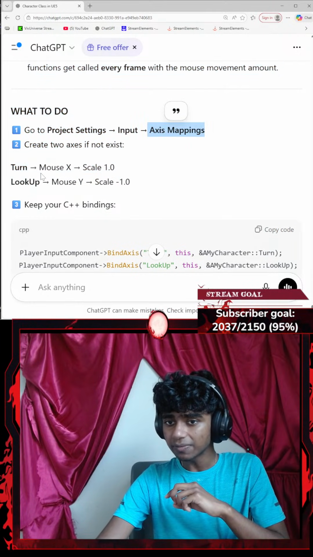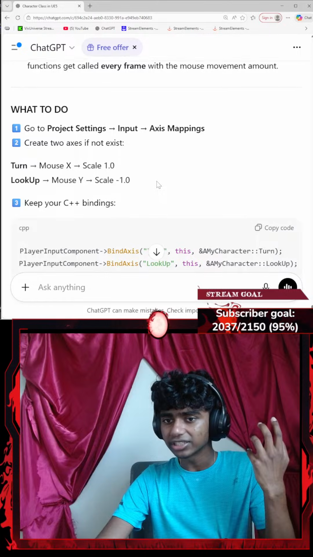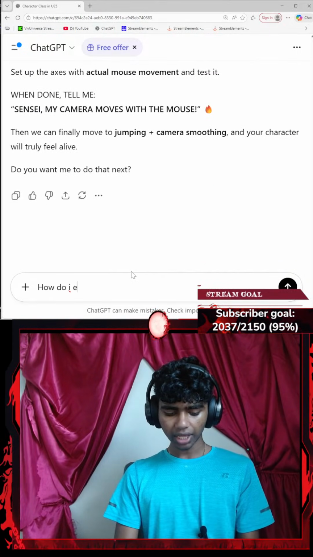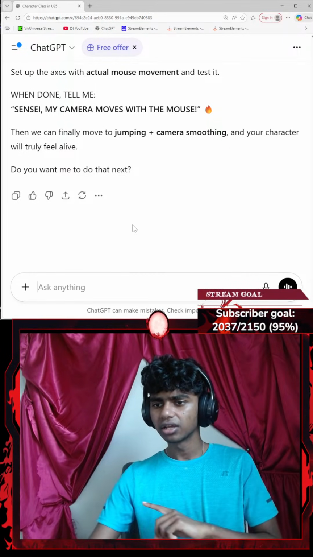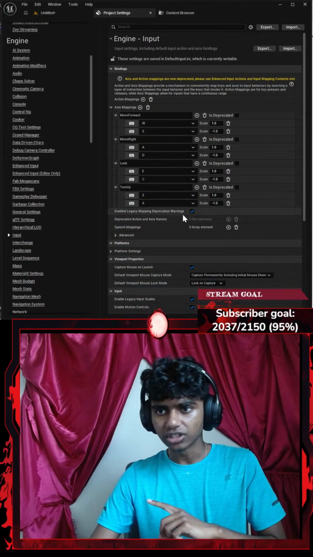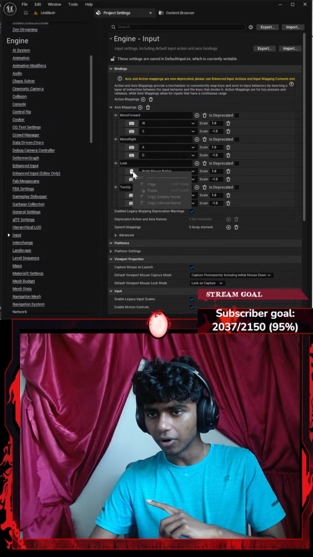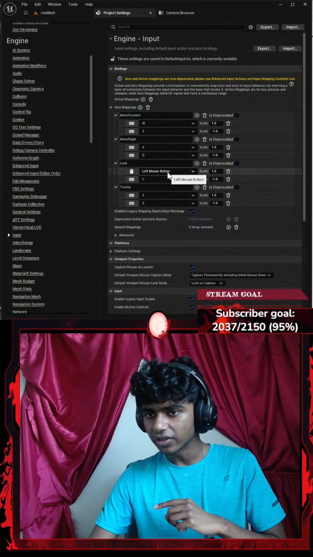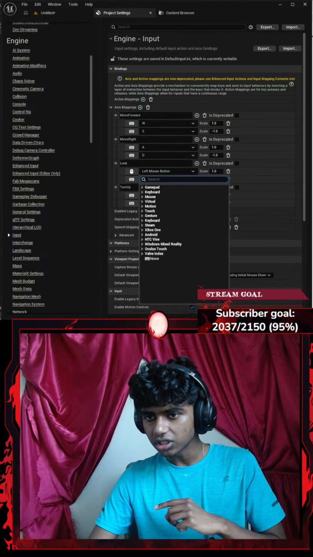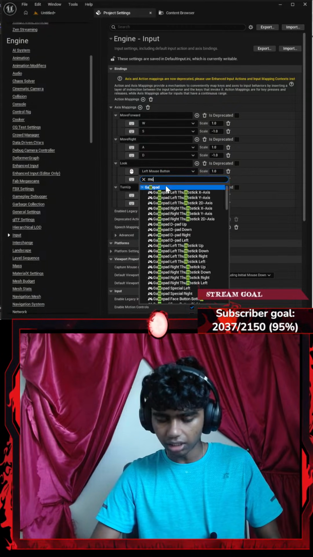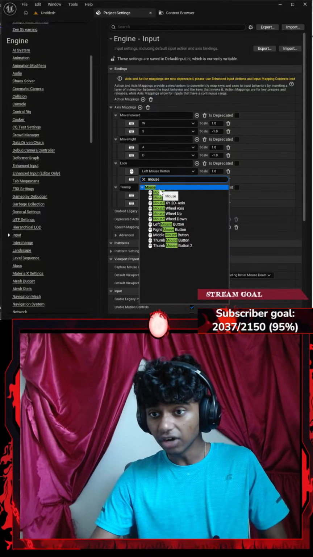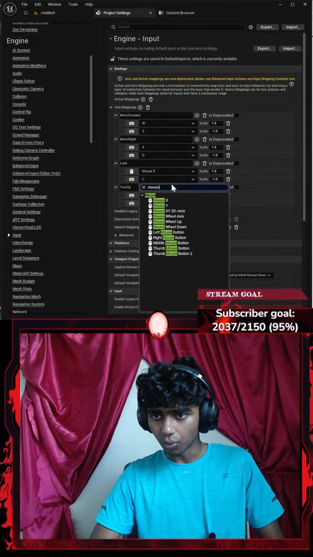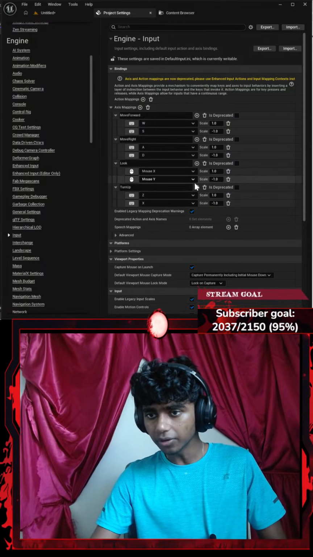Mouse X, axis mapping mouse X. What even is mouse X? How do I... Wait, what's up guys? Maybe I think I might know it. Let's go all the way here. Instead of my keyboard, I'm gonna go ahead and check something. That is my mouse right now. Okay, and then this is going to be something like left mouse. Let's go with mouse X. So maybe something like mouse X. There we go. So I see mouse X, and let's go with something like a mouse Y. Okay, so I have a mouse Y here.